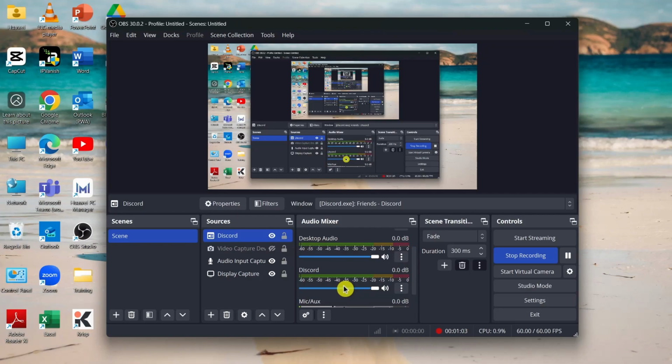And you should basically adjust the desktop audio to make sure that you disable all the desktop audio. If you want to add additional audio sources like Spotify or any game sound, repeat the same process.